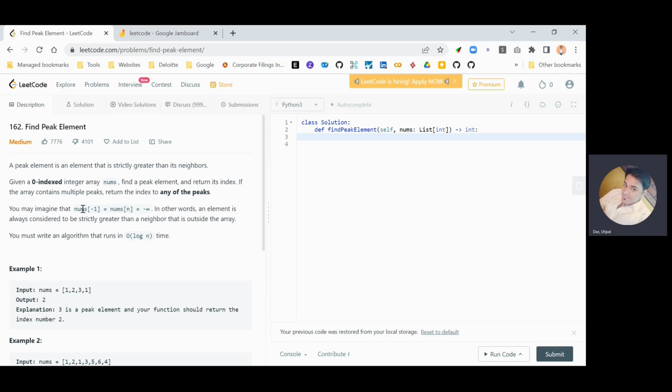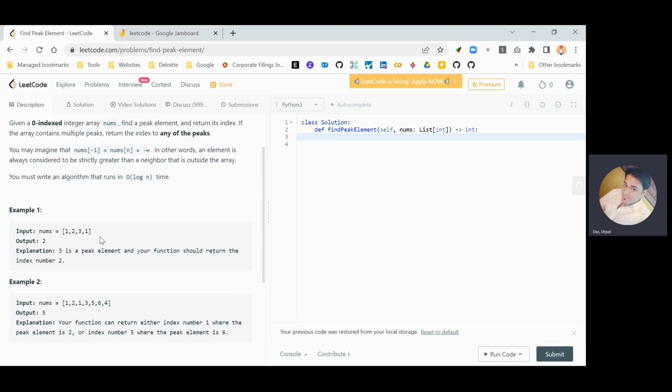You may imagine that nums[-1] = nums[n] = minus infinity. In other words, an element is always considered to be strictly greater than a neighbor that is outside the array. You must write an algorithm that runs in O(log n) time. Okay, fine. So here you can see the peak element is 3 and its index is 2. Fine. Okay, and we have to do it in log n time.